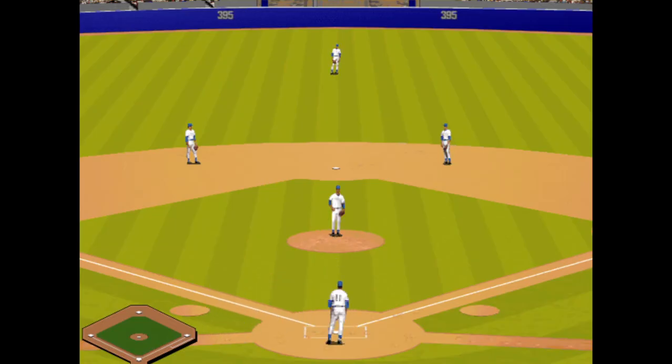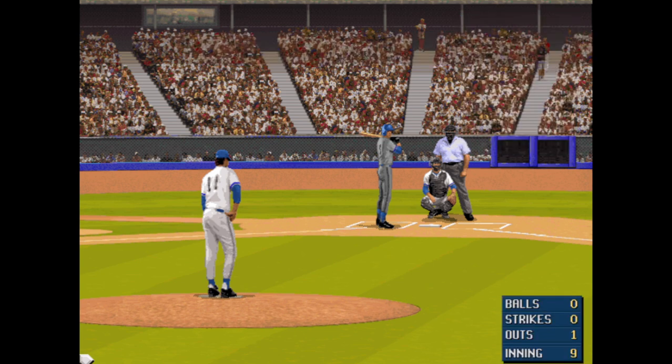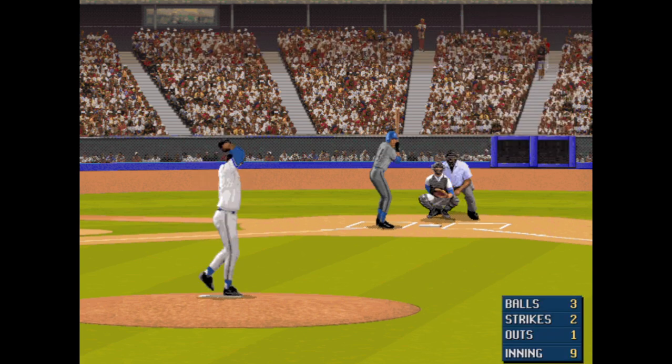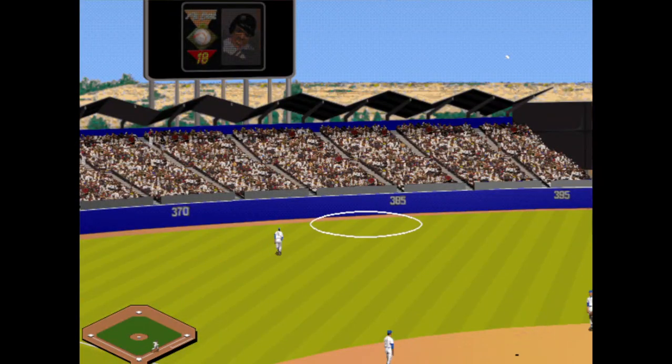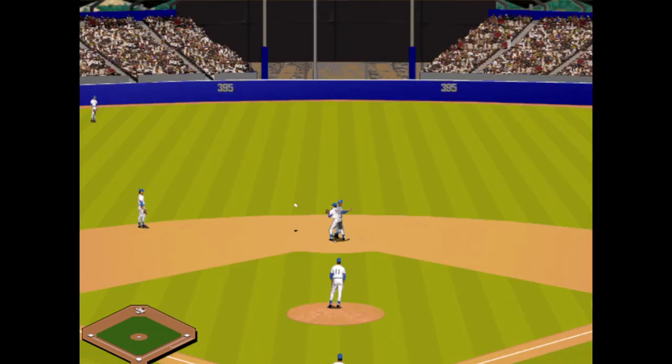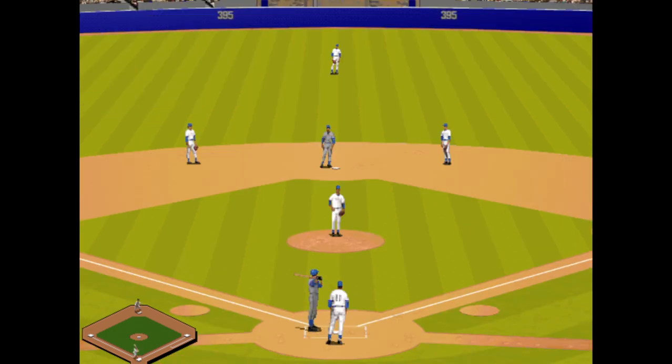Strike 3. He struck him out. 1 down. That's 2 strikeouts for the pitcher today. Now that brings up the right fielder. He's nothing for 3 today. Fly ball to left field. Look at that one. It's going right to the wall. The throw to second base. Hey, he's safe. And he eases into second base with a 2-bagger.